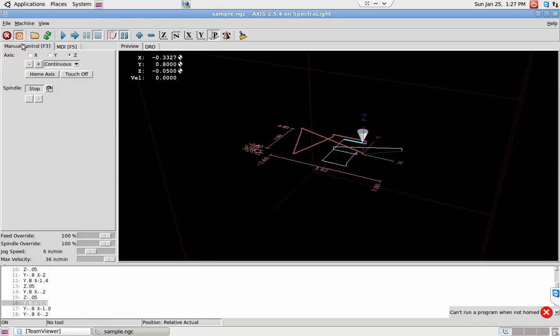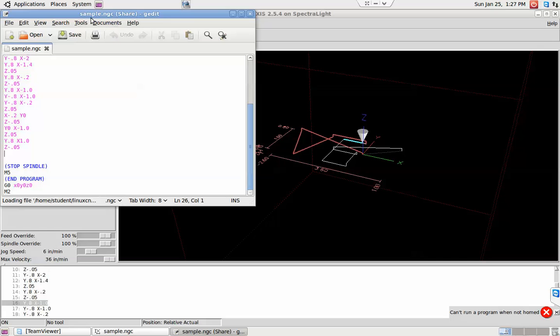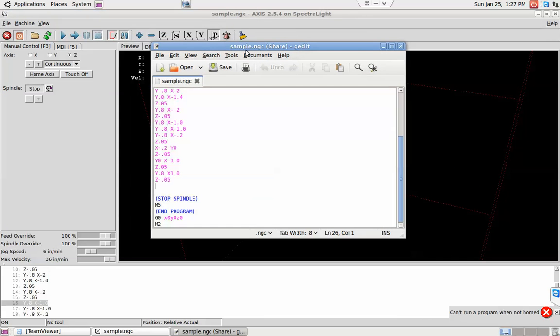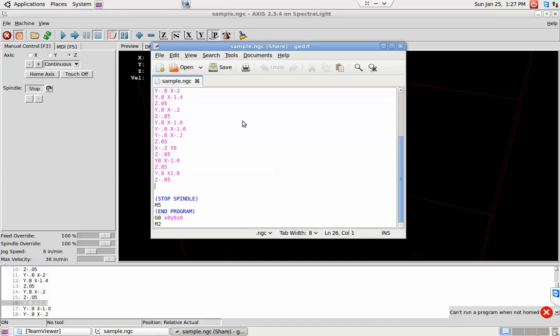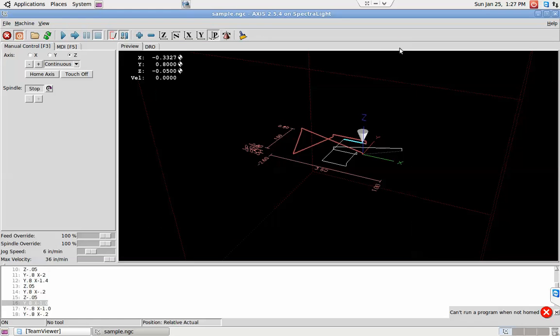So to add more, you just come back up to File and go back to Edit. It'll bring this window back up. And we can add some more code to it. Alright, so I copied and pasted some code here so we can get a different view. So we'll save this and close out of it.